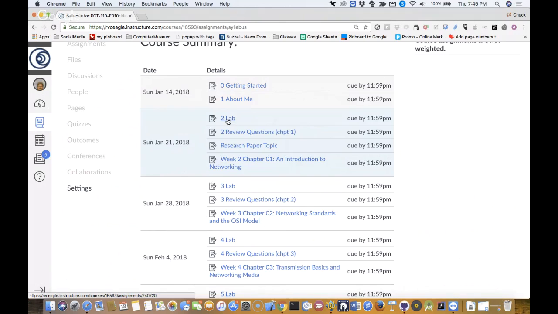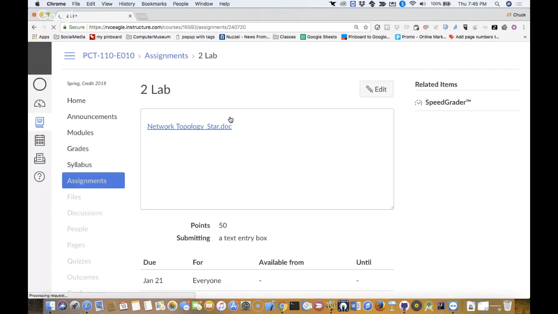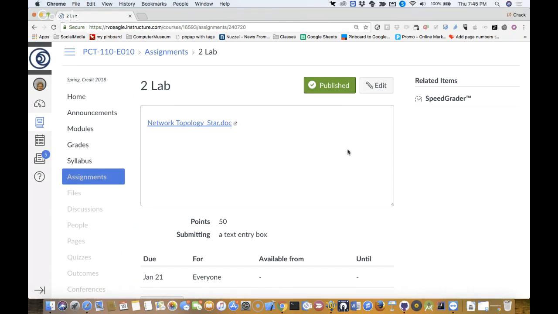While we're in this view here and we're in week 2, go ahead and click on lab 2. I'm going to have you submit your name for the network topology. All you need to do is hit the submit button on the upper right corner. Your screen looks a little different than mine. Click the submit assignment button, and then put in your full name and submit that. That'd be awesome if you could do that.